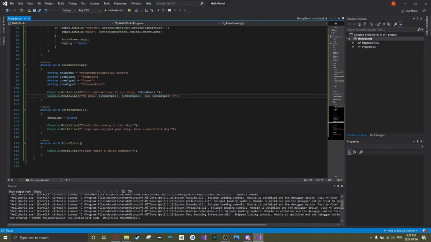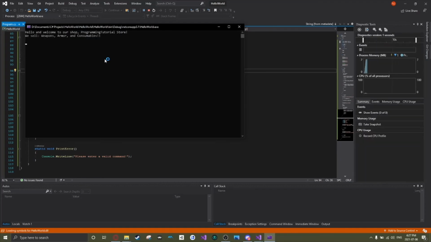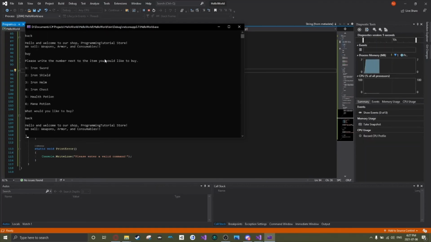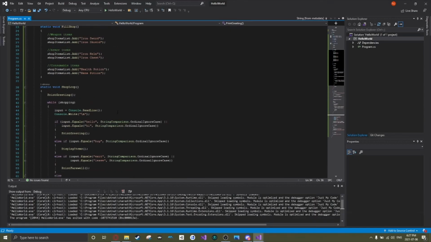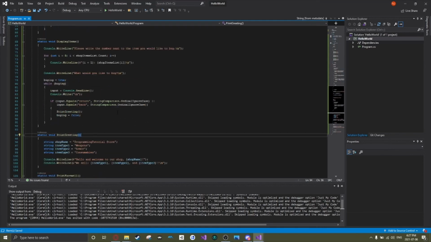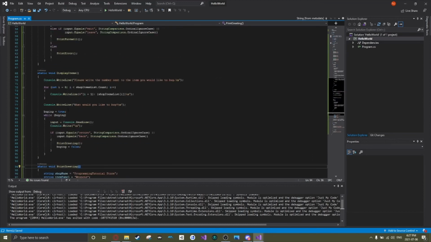And if we want it to be even more correct, we're going to add another \n. And you'll notice that the spacing between everything is consistent now. I'm going to go to buy. I'm going to go back, buy, back. And so on. And that's lists. We have our list. We have the ability to go into a buy section. It lists all of our objects.